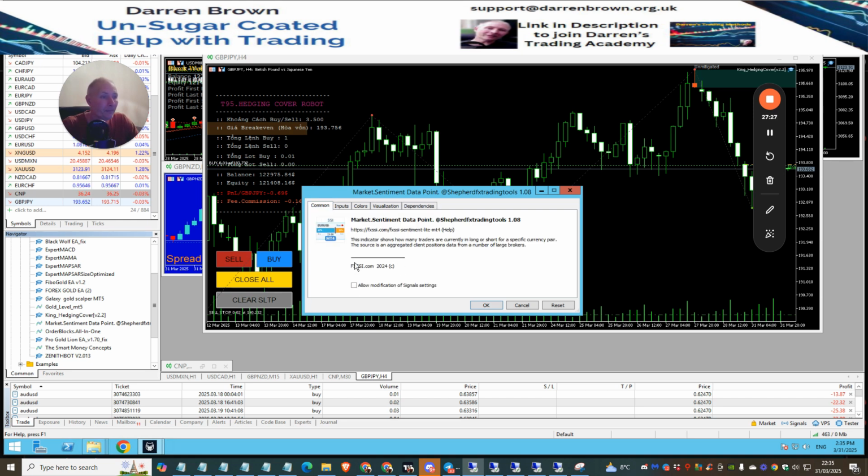This one is the indicator that shows you how many traders are currently long or short for a specific currency pair. It monitors who's already placed a trade for a short and who's already placed a trade for a long. This is very powerful because if more people are going long, then obviously there's more chance the market would go that way. The source is aggregated client position data from a number of large brokers. This is how this system works.